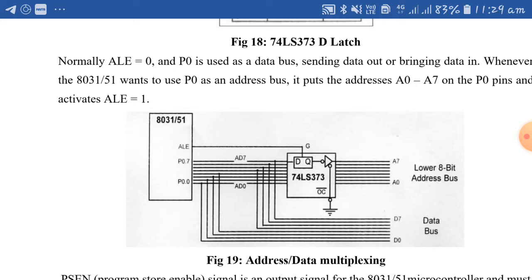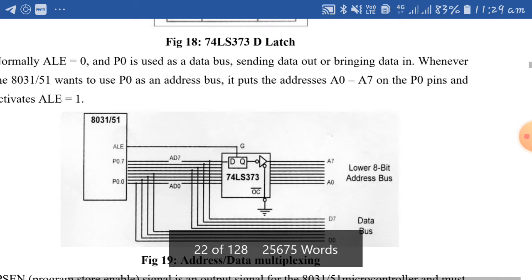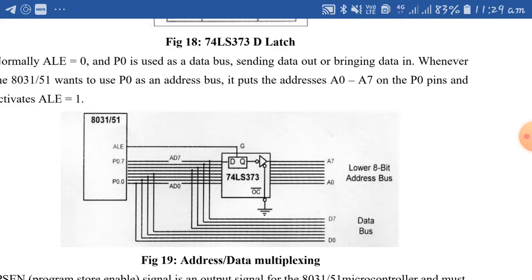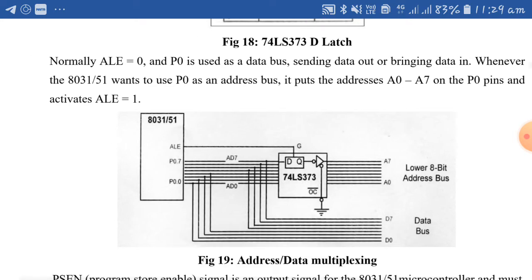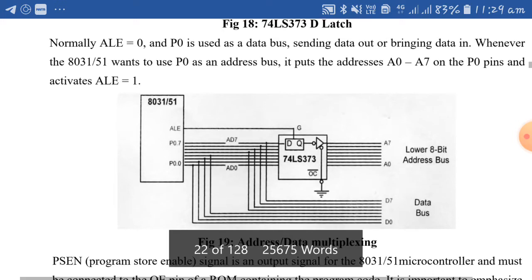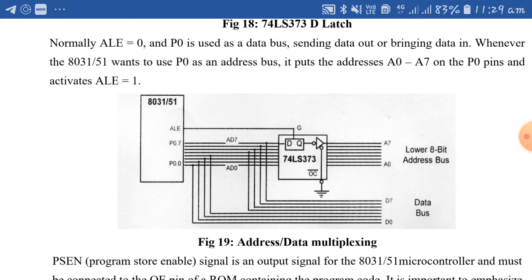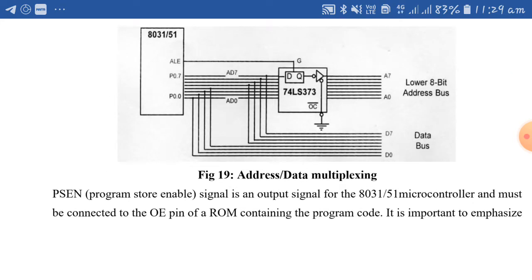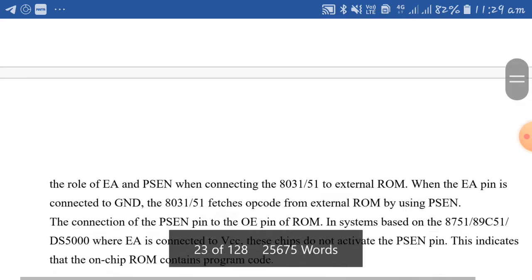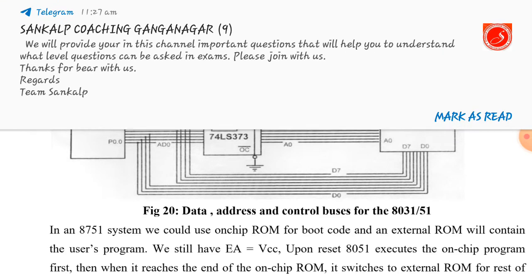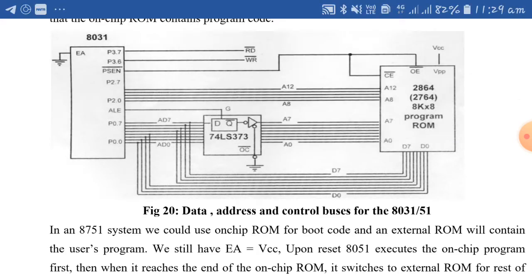Normally ALE is 0, and P0 is used as a data bus, sending data out or bringing data in. Whenever ALE is 0, it provides the 8-bit data bus to access the data. Whenever the 8051 wants to use P0 as an address bus, it puts the address A0 to A7 on the P0 pins and activates ALE to 1. If you want to use these pins as an address bus, you have to make ALE 1, which lets you access the lower 8-bit address bus from the external memories. This is how you are going to access the data from external memory, and which pins are necessary.